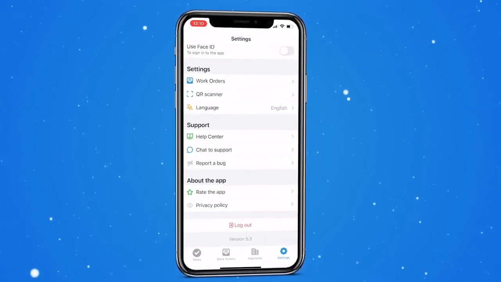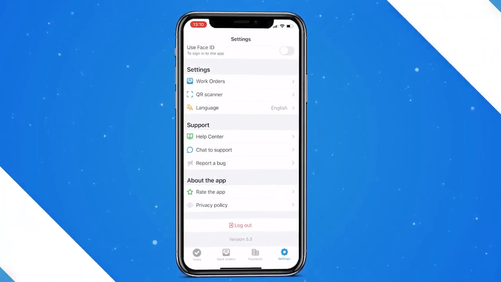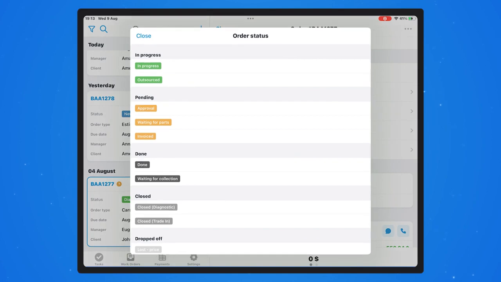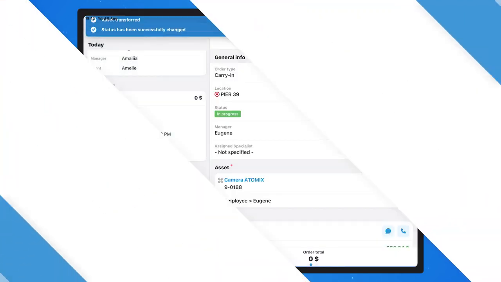All the features described above are available in a convenient adapted version for tablets, where you can simultaneously view the list of work orders or tasks and see the details of a specific one.